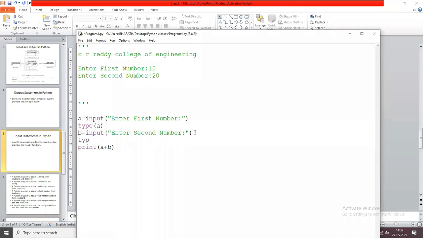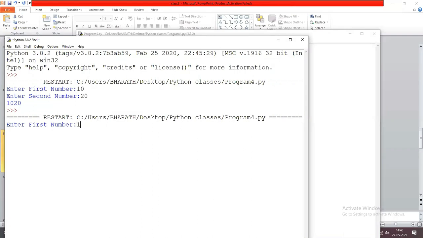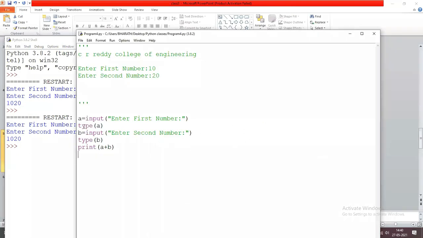We think that we enter 10, it's an integer number. So we think that the type of A is integer, but actually it is string. Whatever you enter from the keyboard, sorry, here I write print type of A, print type of B.